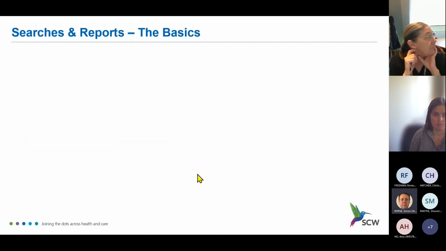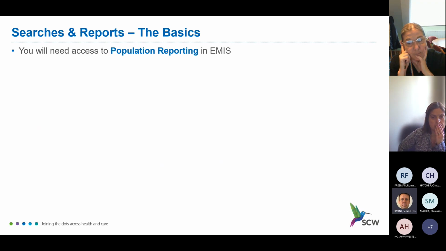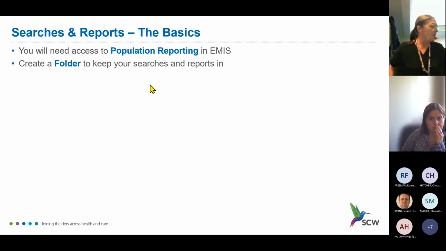So the basics of searches and reports, and these are the things that you'll need to have in order to be able to use searches and reports in EMIS. So we'll need access to population reporting in EMIS. Okay, and we'll see what that looks like in a moment. And it's a good idea to create a folder to keep your searches and reports in. You don't have to. You might use someone else's folder, but it's probably a good idea to have your own folder.